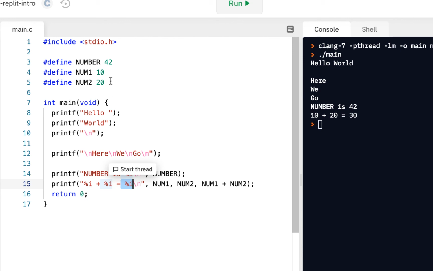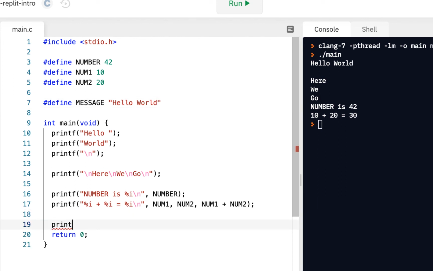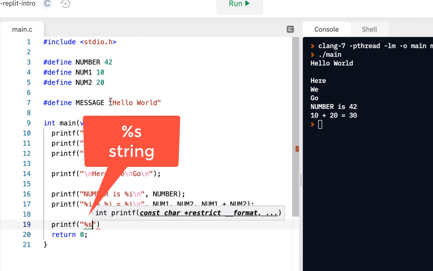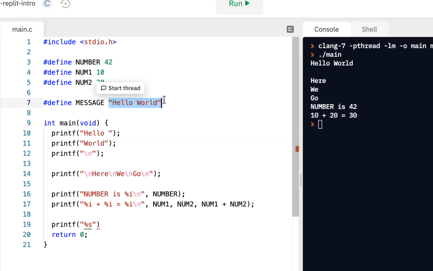Maybe another very common one, let's do a define, how about let's call this message. We'll say hello world is our message. We'll put this one as our last demonstration. We could say printf percent s. Now, percent s stands for string. So let's go look for a string. And remember, a string is anything that has double quotes around each end. So hello world is a string. So we're going to put a string there, backslash n.